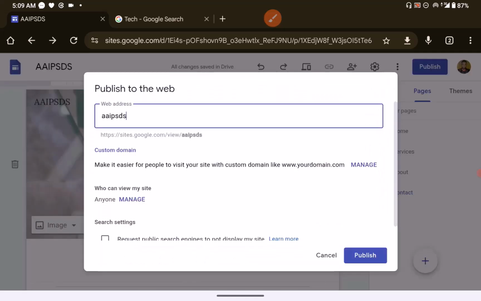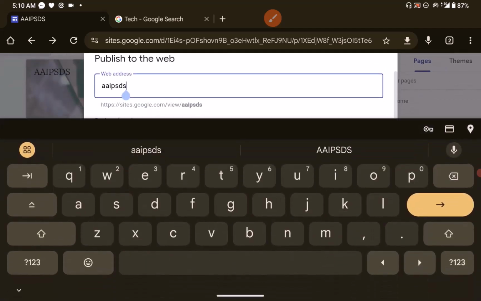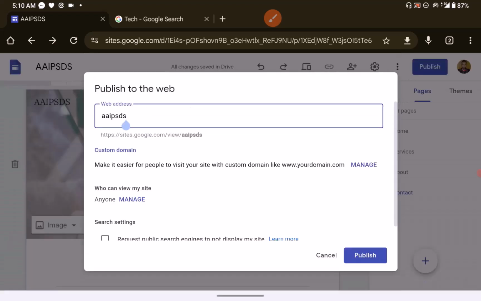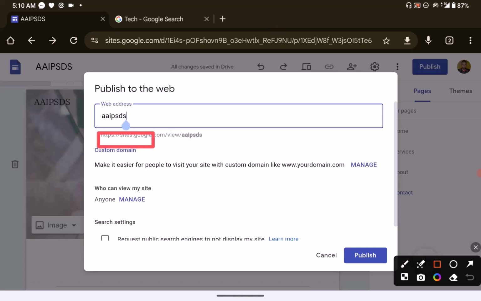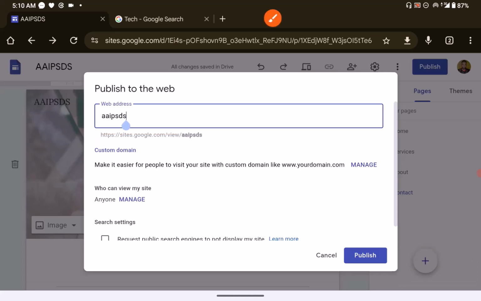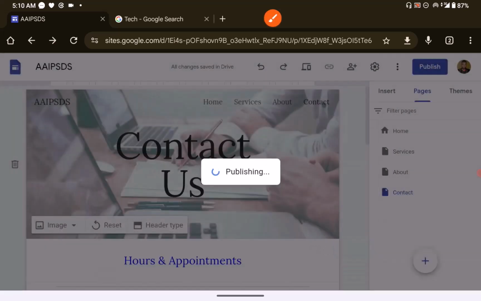All we have to do is click on the publish button, like I said, and give a web address. So this will be sites.google.com/view/AIPSDS. This is the initial domain, a free domain. Then we're going to put AIPSDS or anything you want to put, then you publish the website right here.